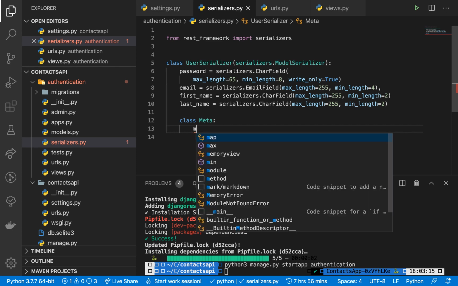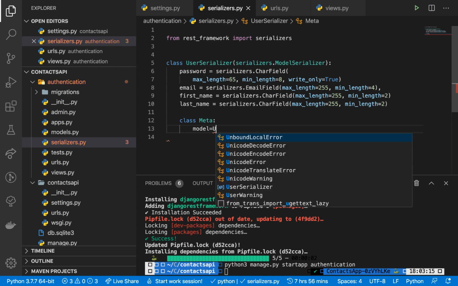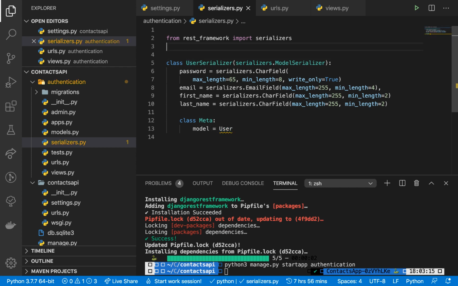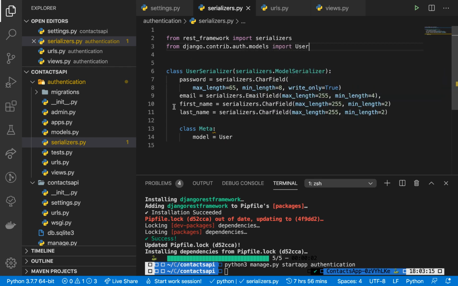So we need to set up a model here. Since we are inheriting from the ModelSerializer, we have to give it a model. So this is going to be the User. And of course, we need to import the User. So from django.contrib.auth.models import User.